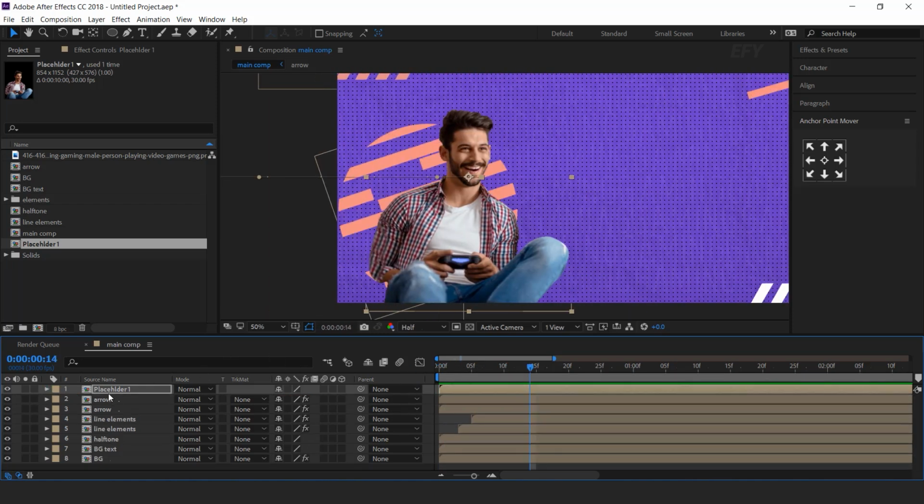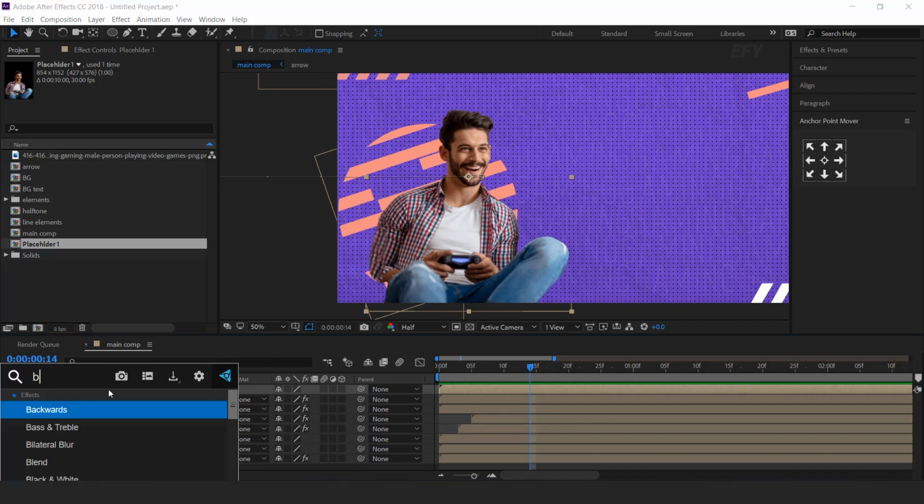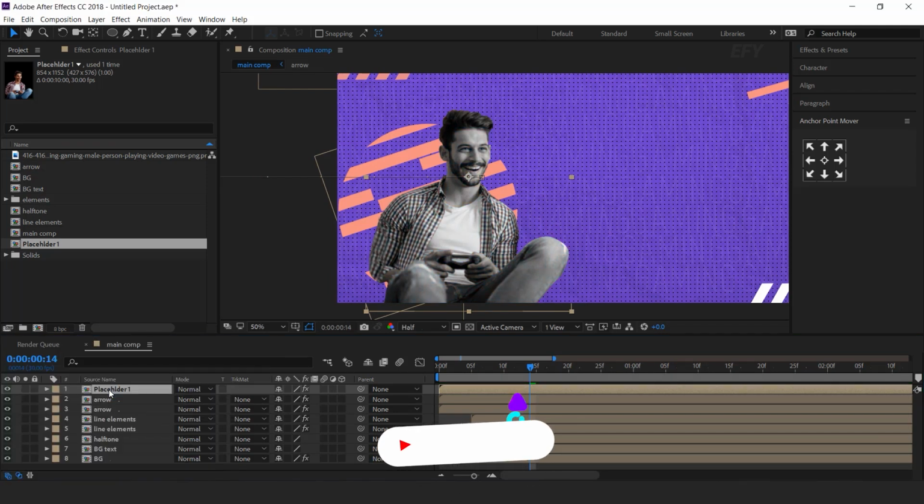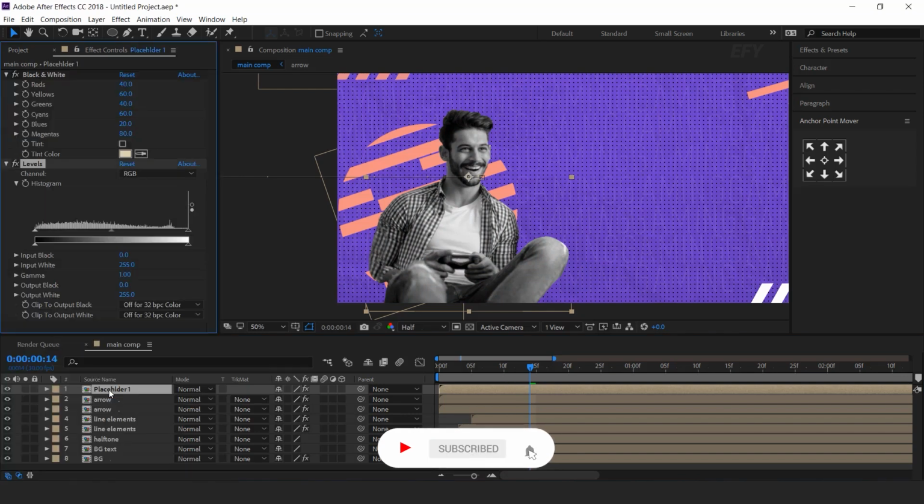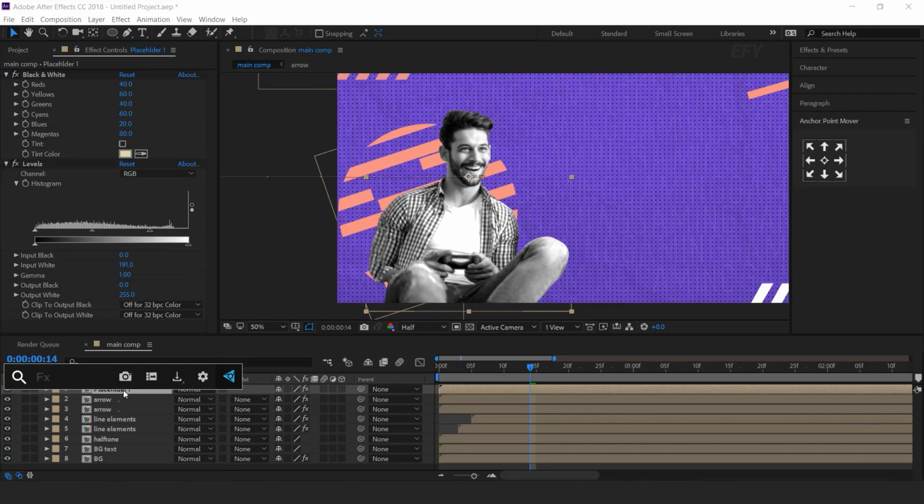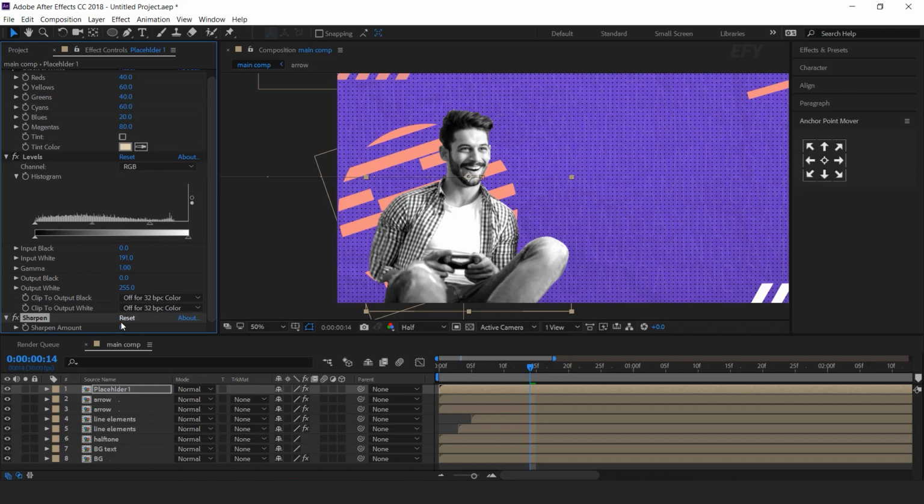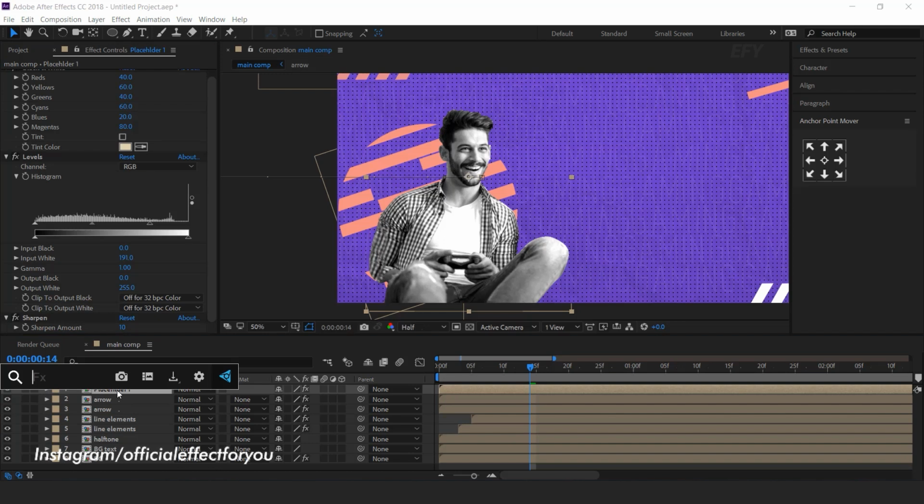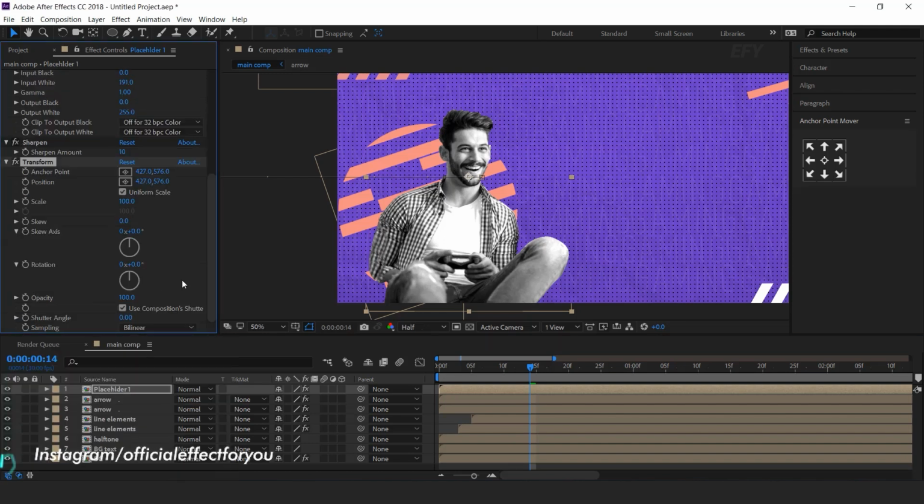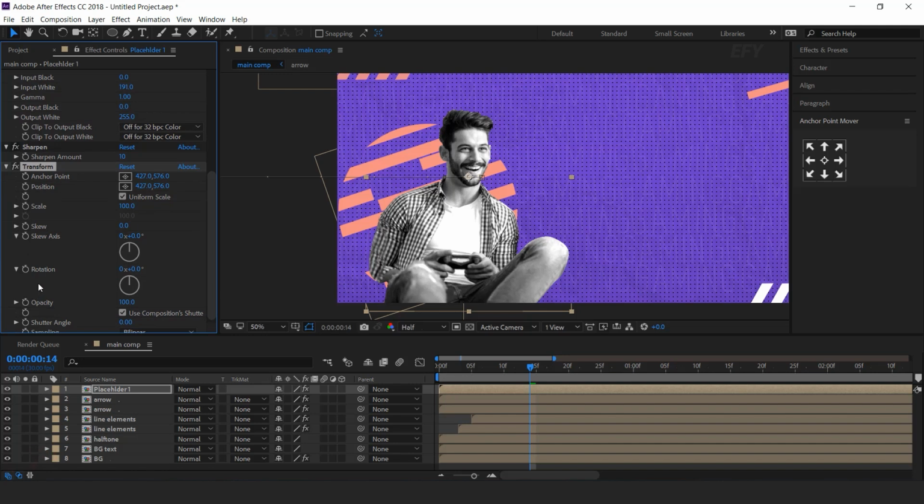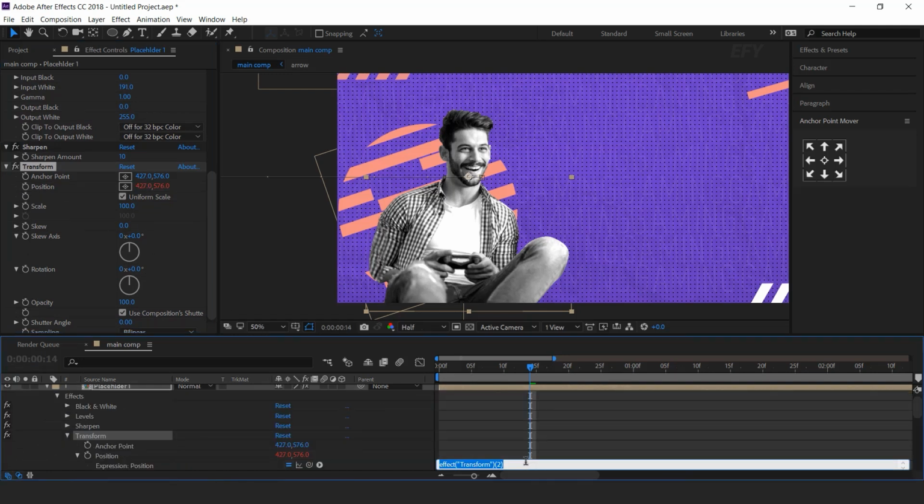Now apply some effect on it, so select the layer and search black and white effect. Then search levels effect. And adjust the white input a little bit. Now search sharpen effect, and increase sharpen amount 10. Now search transform effect. Now here we need to add posterize effect on position and rotation, so hold Alt and click on stopwatch icon. And type posterize expression.